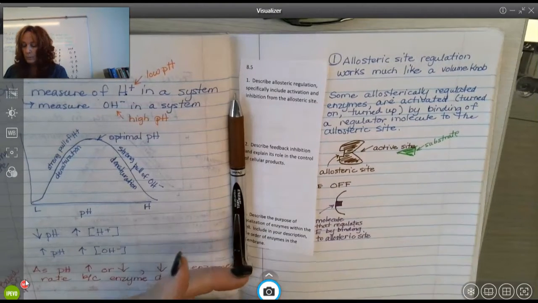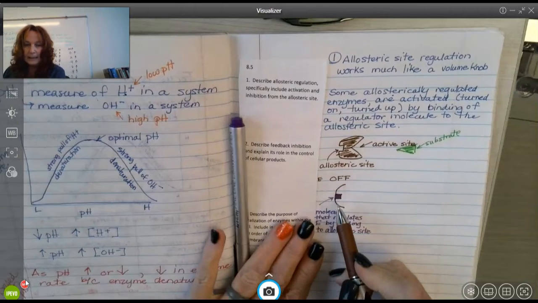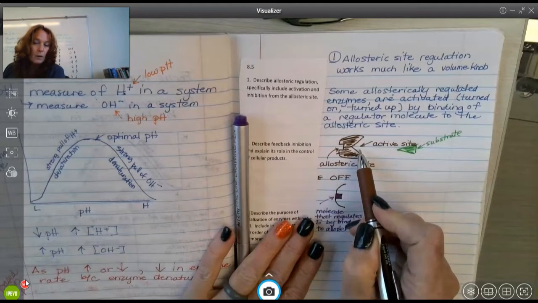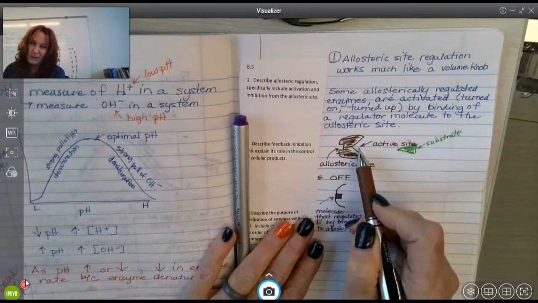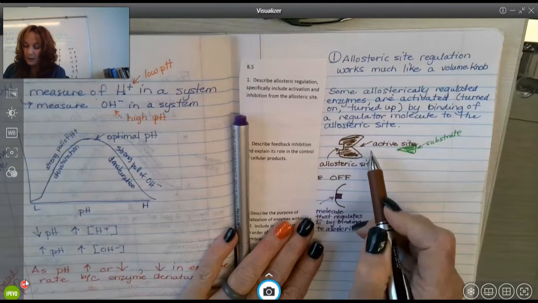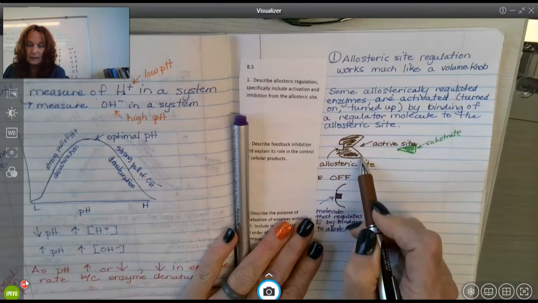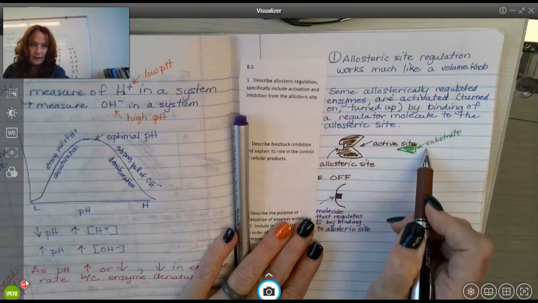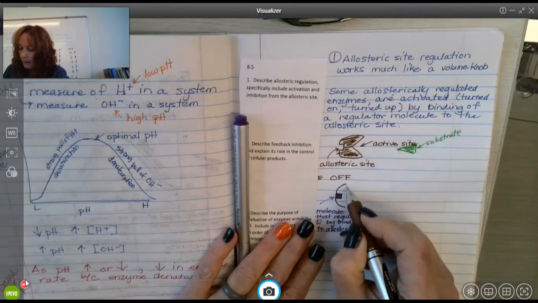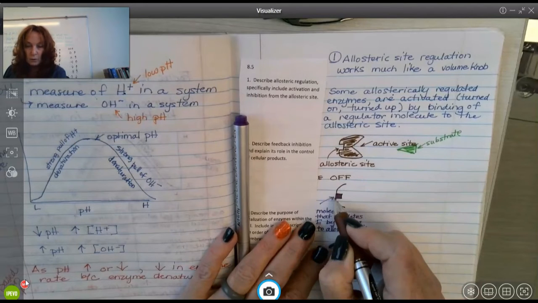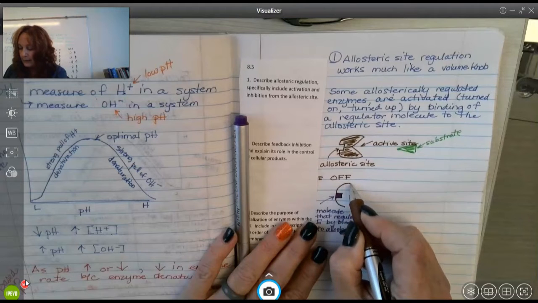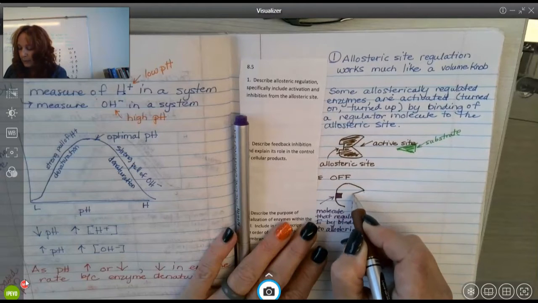Now, the binding here changes the shape of the active site, which I drew this way on purpose. I'm not the best drawer, but you can definitely tell this active site is way bigger than the substrate that's supposed to fit in there. So once you have this regulatory molecule bind to the allosteric site, your active site changes shape.